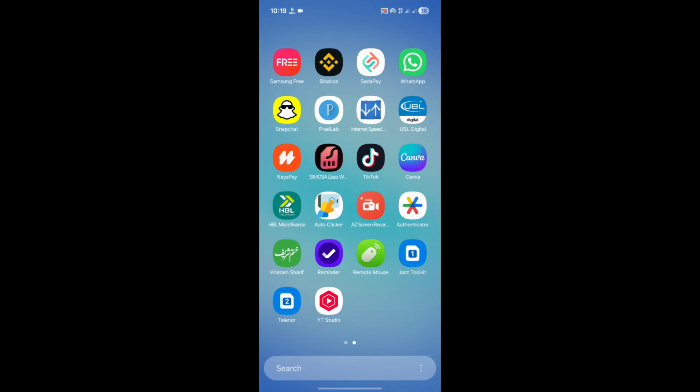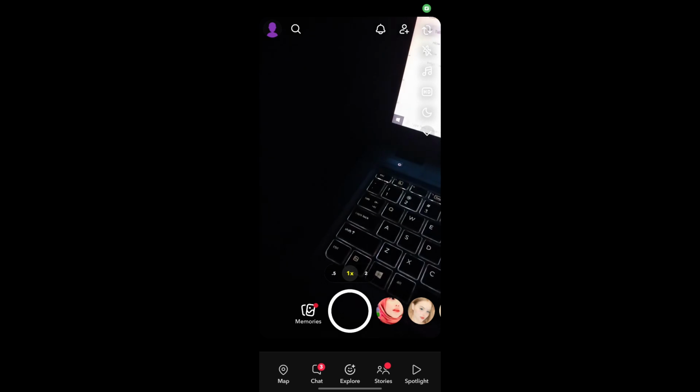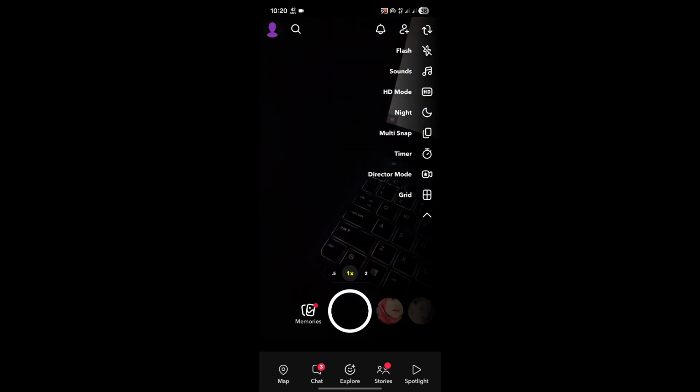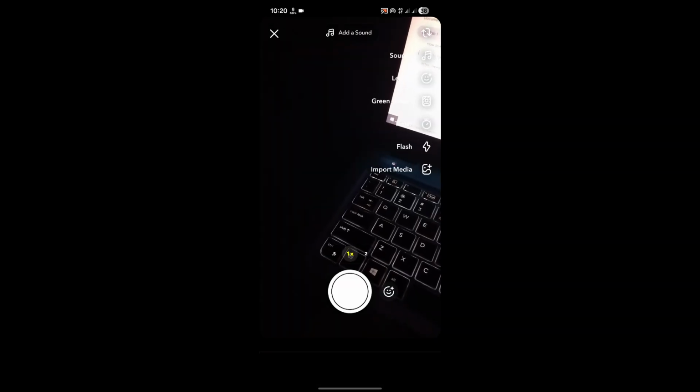Let's get started. First, open Snapchat and tap the arrow icon on the right side of the camera screen. Try opening director mode from there to see if it's working.